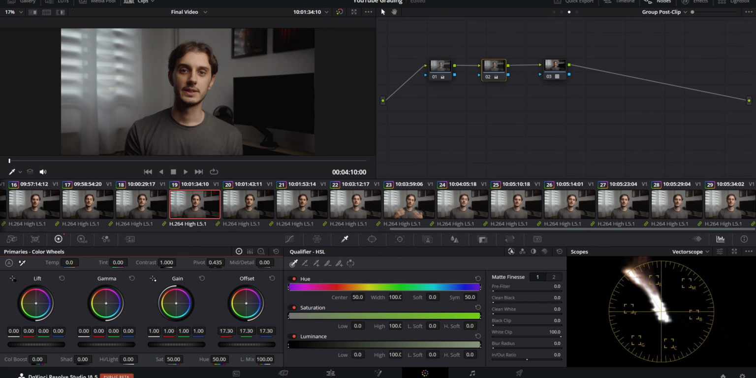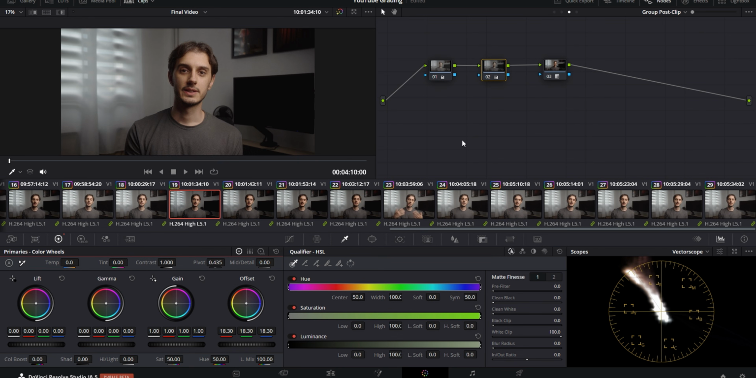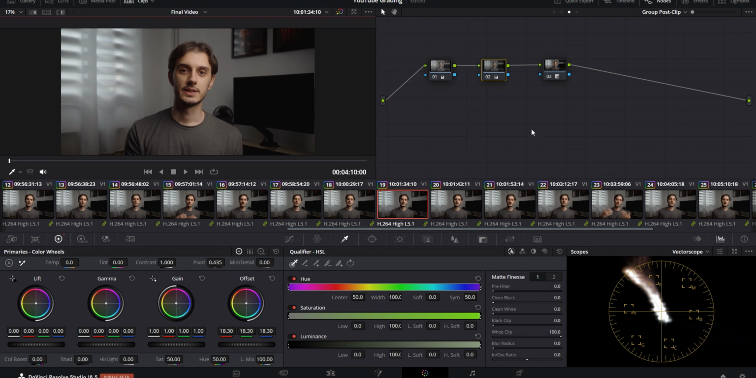After that, in the second node, I'll pull the offset down to make things a bit darker, and this is pretty much why earlier I said that I film everything to be brighter. This way, I get my image to have a bit more contrast and look moodier, which is something that I like, and at the same time, I make sure that there's not too much noise in the dark parts of the frame.